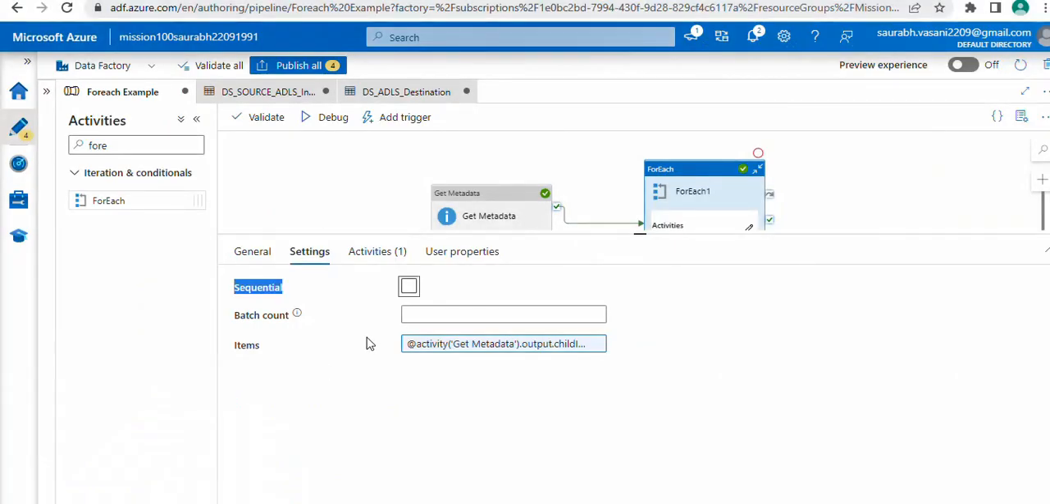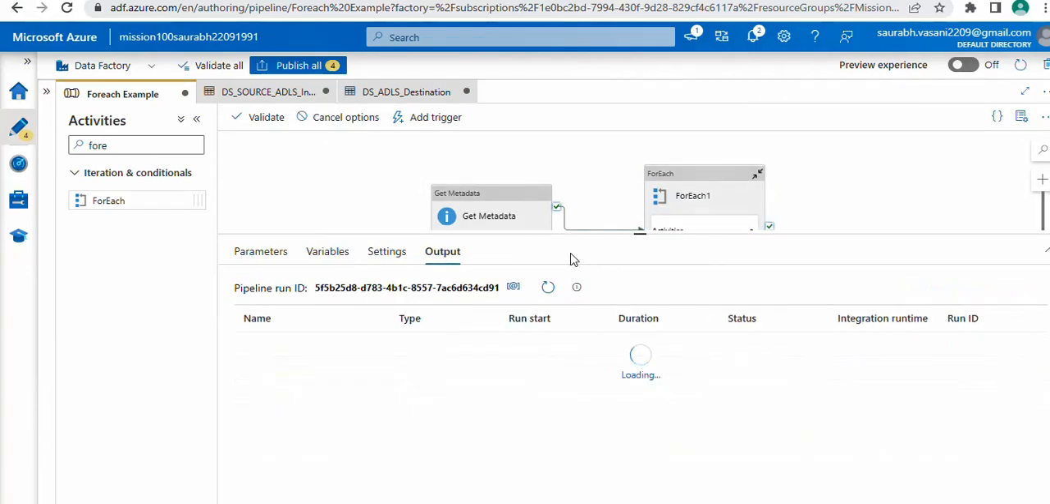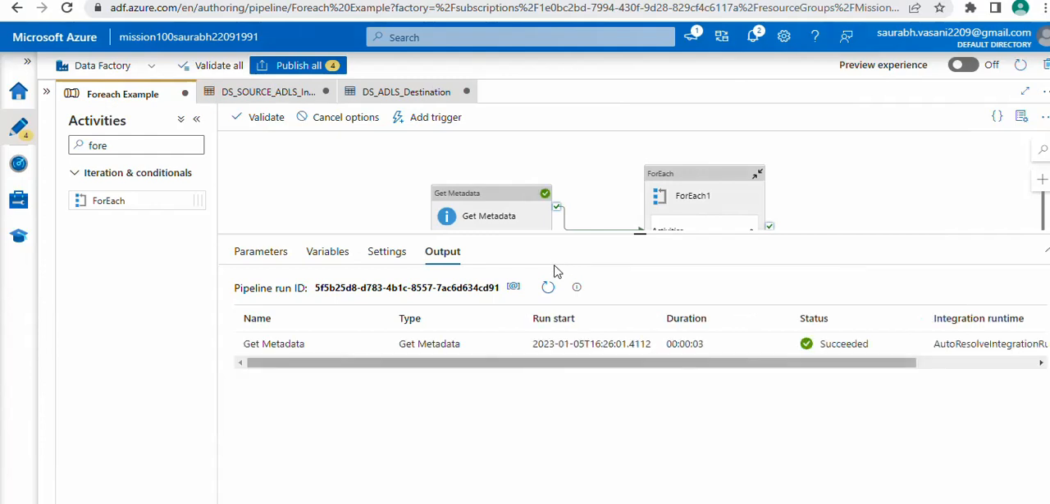Let me go to the Azure Data Factory. You can just tick the check mark so that our activity execution is done sequentially. It ensures that your activities will now run in a sequential manner. So let me run the pipeline again. Now let's see. It runs sequentially.